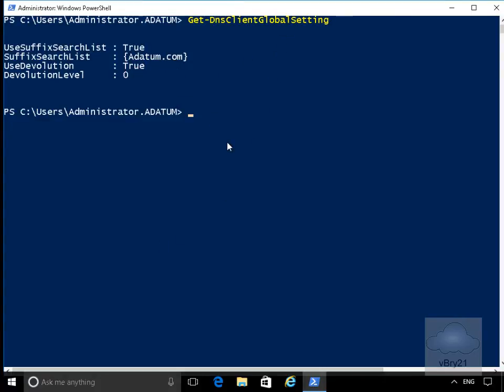One of the other cmdlets that we can issue is, we may have just applied an IP address to this device, so we want to register this with DNS. And we can do that with Register-DnsClient. That'll go away and register the IP address with our DNS server.